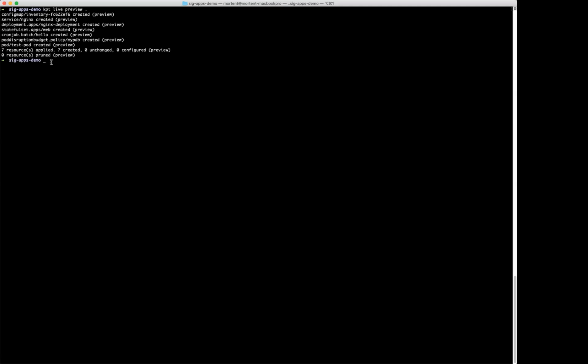Now I can do a preview of what will happen if I apply this. I can just do kpt live preview. It shows that it'll create a pod disruption budget, a cron job, and you can see the inventory object on the top. Then I can apply this, and I want to wait for reconcile. This means it'll block until all the resources have been reconciled, and then it'll print status as it goes.